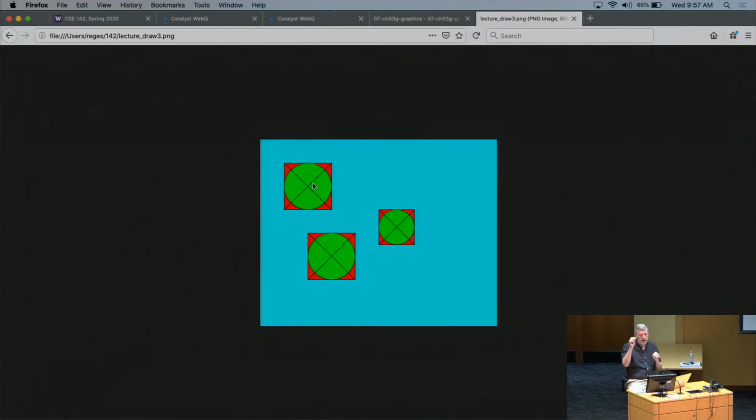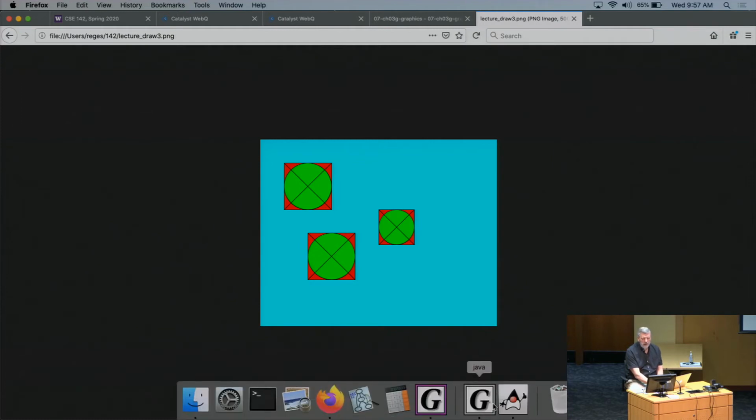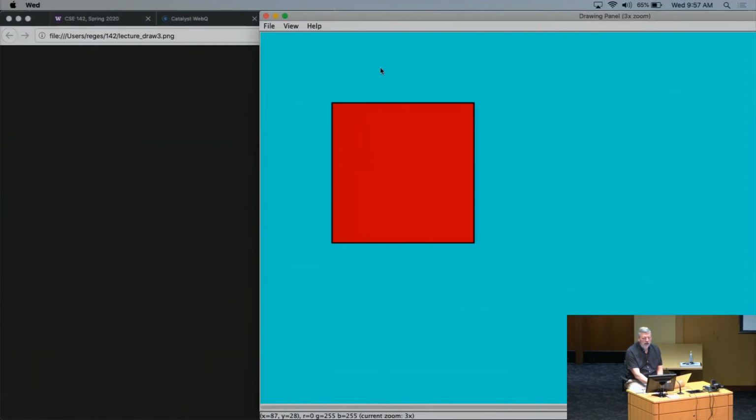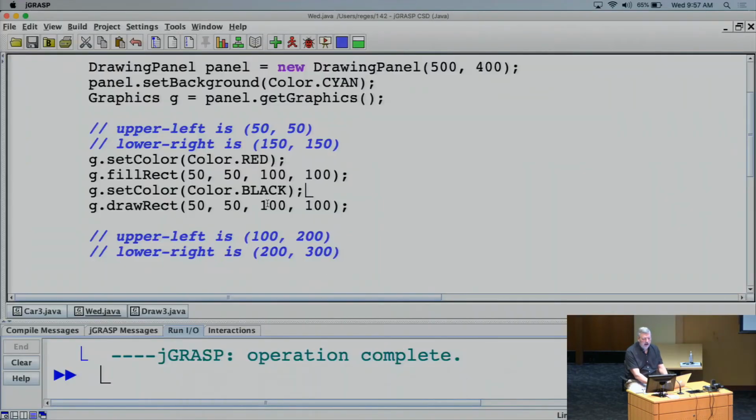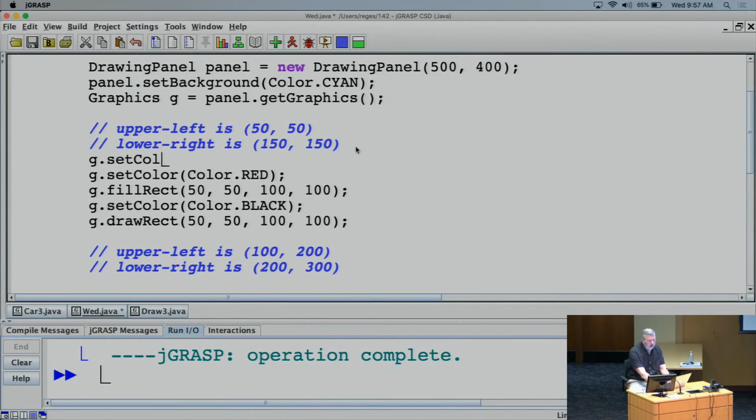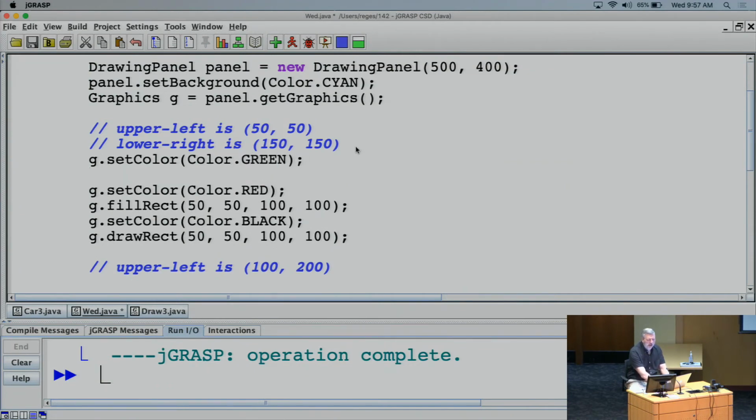It's going to have the same upper left corner, the same width and height, because the rectangle we just drew here, the square we just drew here, is the bounding rectangle we want to use for the circle that we want to draw. So I can come back, we can go ahead and end this, and I'll come back over to JGrasp. So we have to remember to set our color to be Color.green, because it's not going to work otherwise.